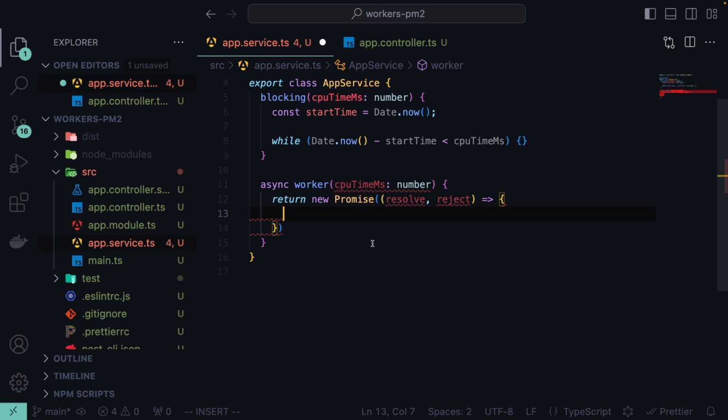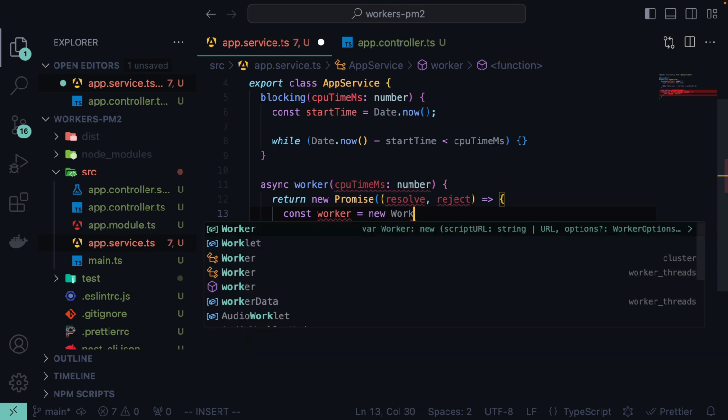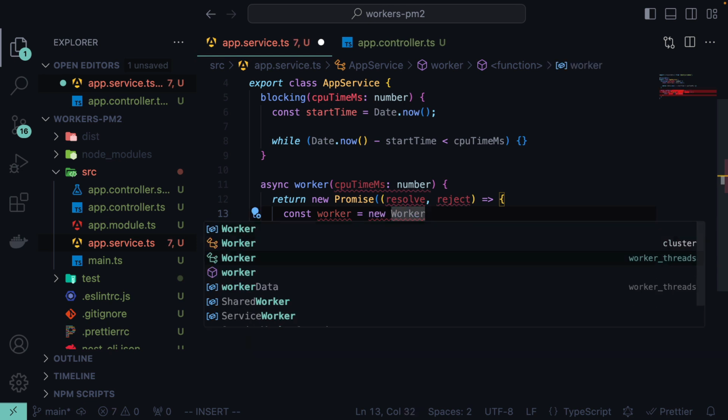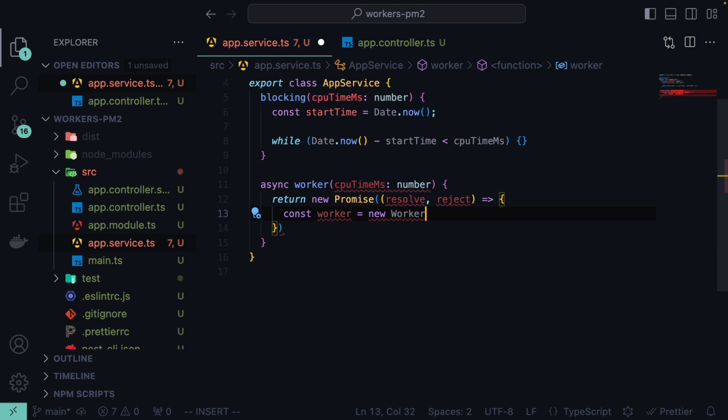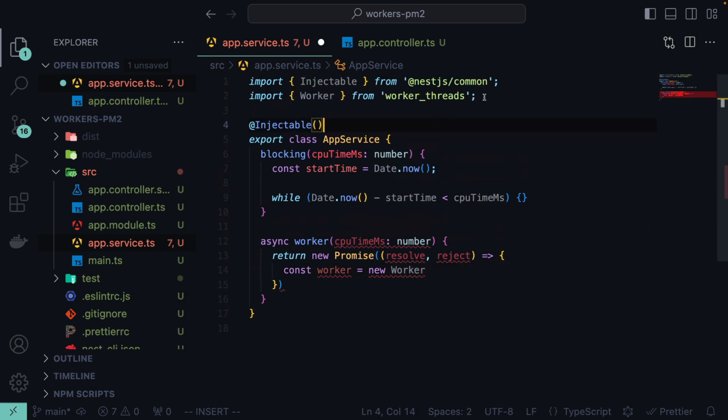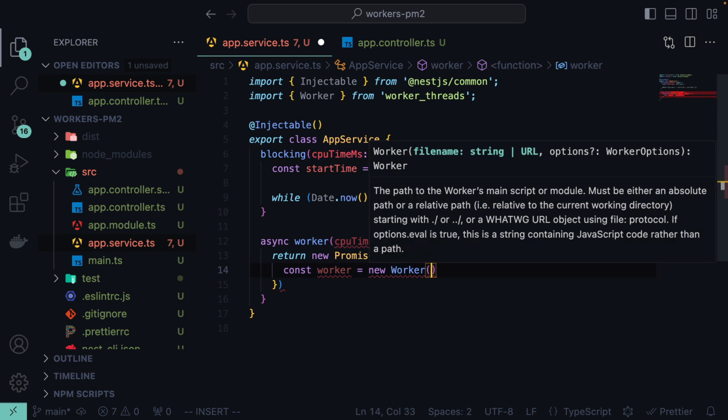So now inside of this promise, let's go ahead and actually create the worker. We'll create a new const called worker and set it equal to new Worker. Now we're going to import Worker from worker_threads, and you can see the import up here. And this now takes in a file name.